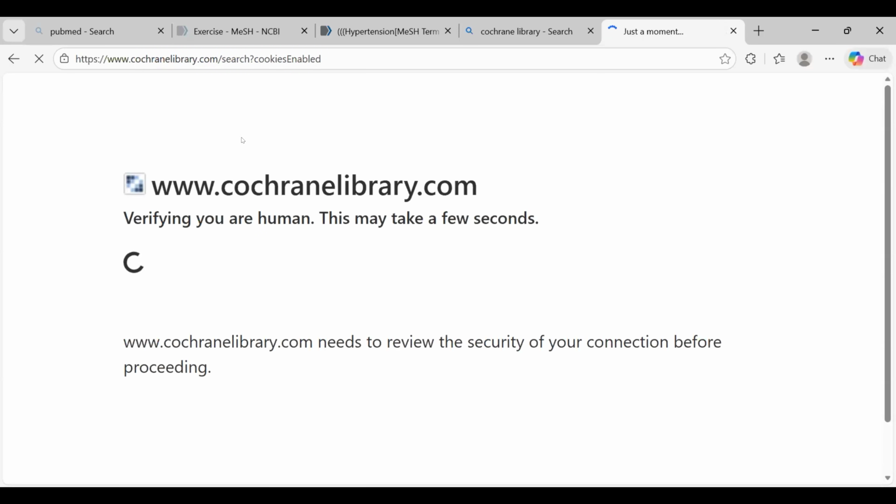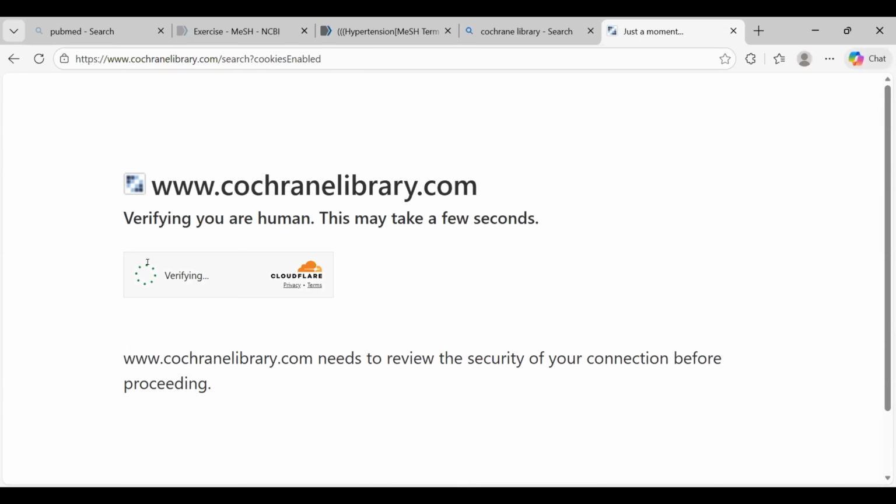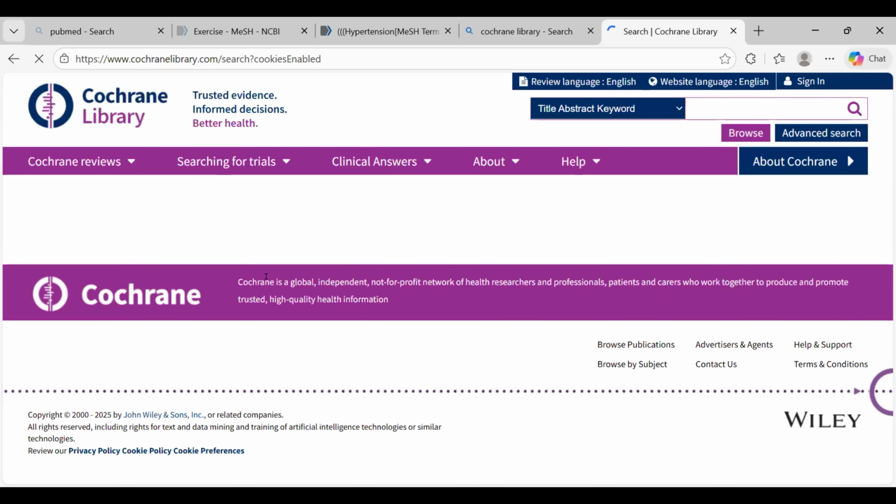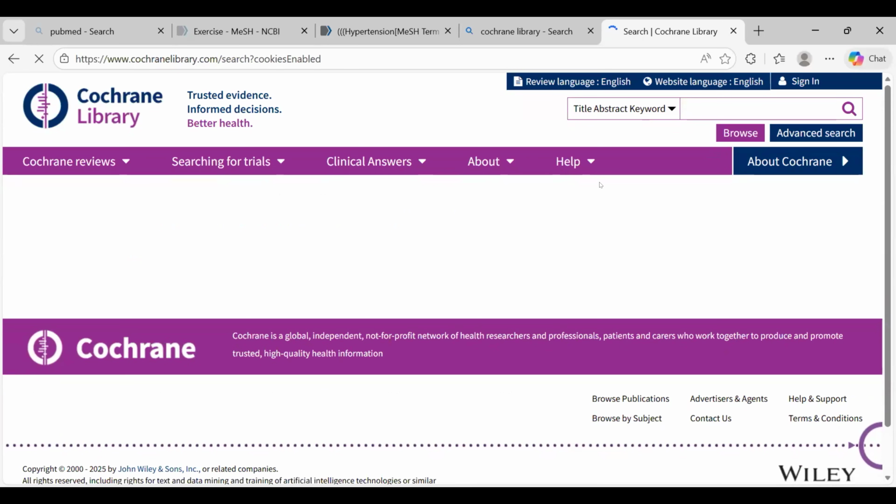Yeah. So I will just go to Cochrane. You can just search Cochrane Library. It's available for free. So it is verifying. Then I will just verify, okay, I'm not a robot. And then it will direct me to Cochrane. So this is Cochrane. Maybe I will not do the basic search. I will go into advanced search, because that is very, very important. You can just click here, advanced search.